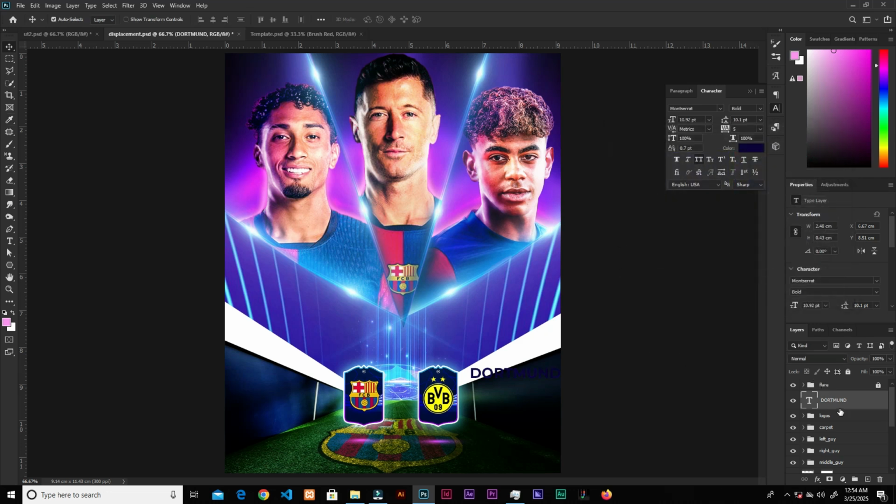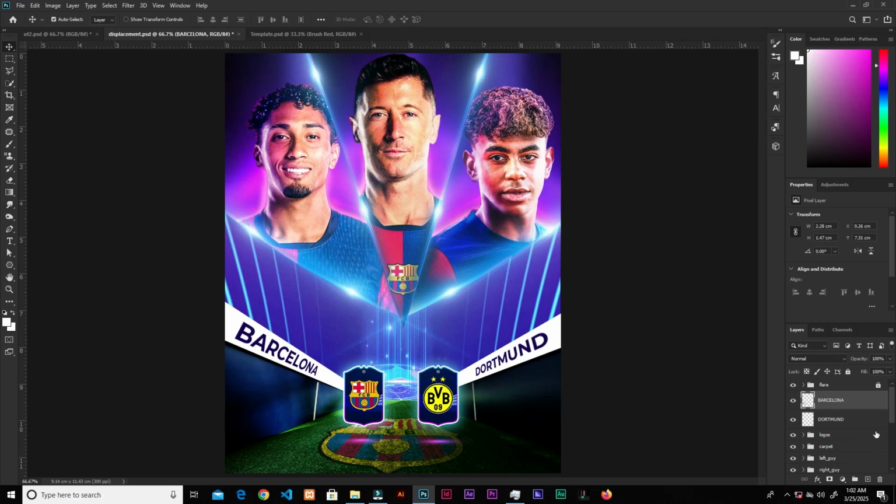So rasterize, right click and rasterize type, Control T, right click again and perspective. So click this anchor point and drag it up. You have something like this, and then click OK, Control T, then you can rotate. So this is what we got, and of course I'm going to flip the same thing here. So let's go and select the carpet.